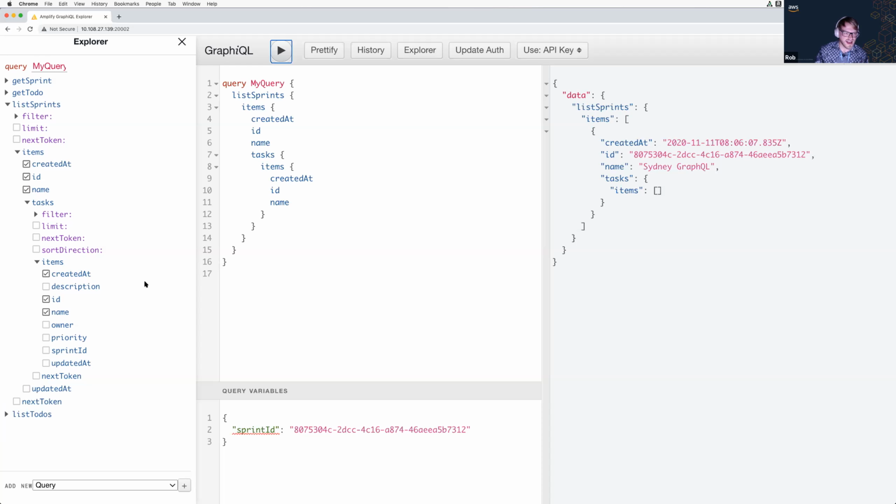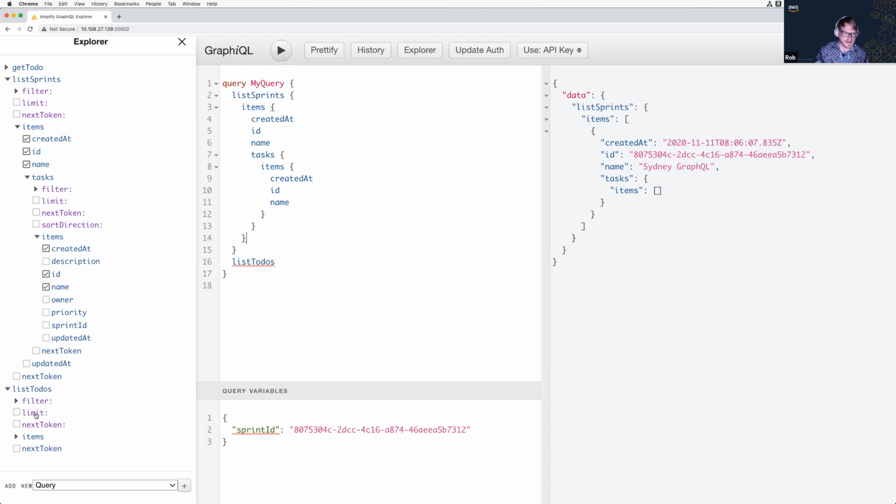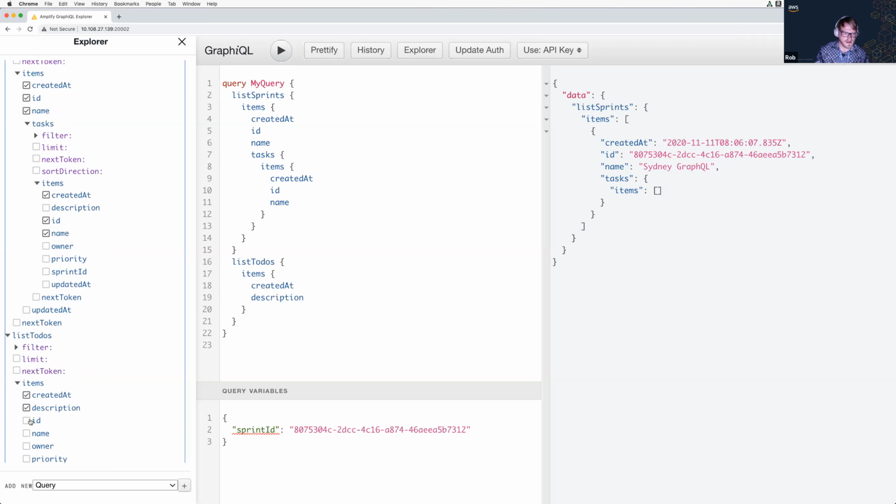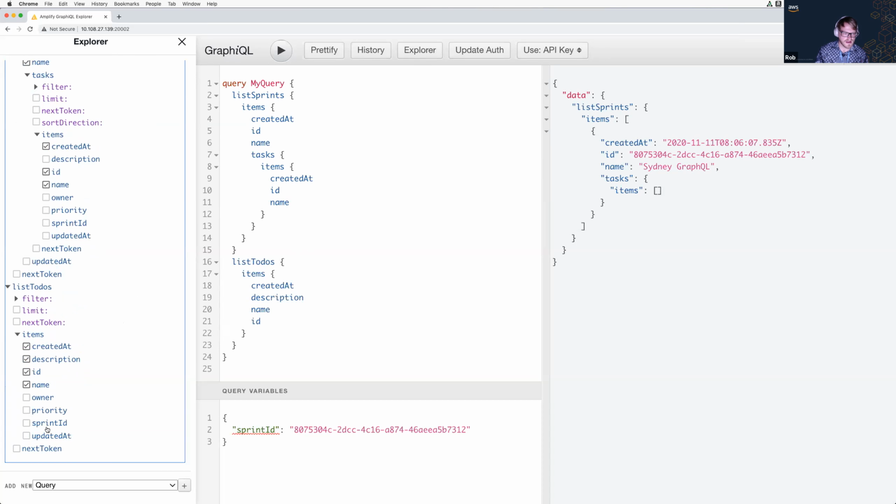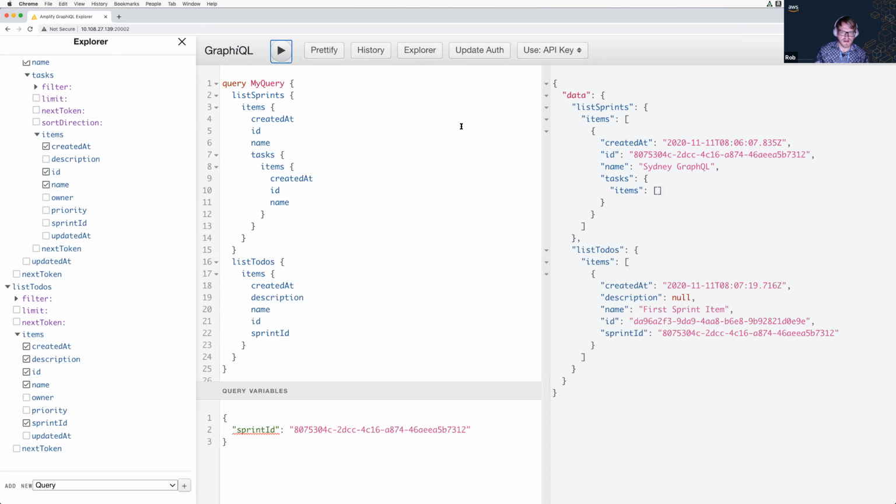Classic. Sprint ID. So let me list my items. List to-dos. Oh, that would explain it. It's the wrong ID. Okay, so there we go.